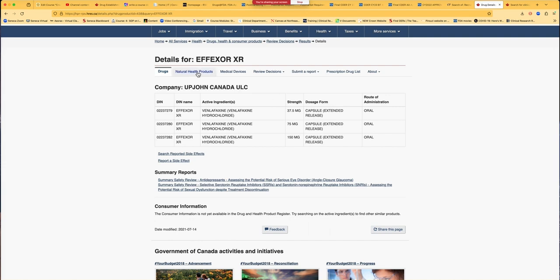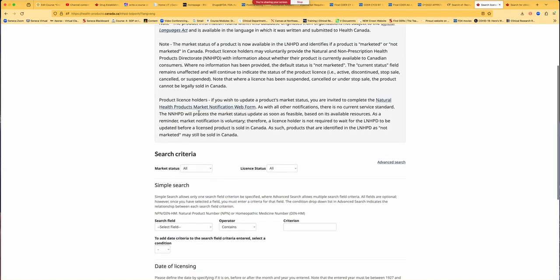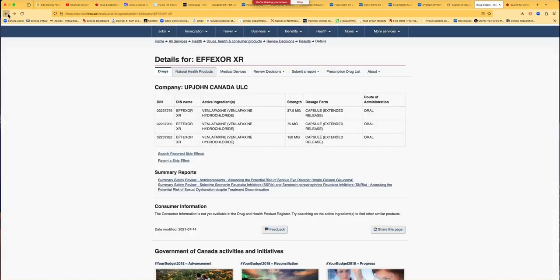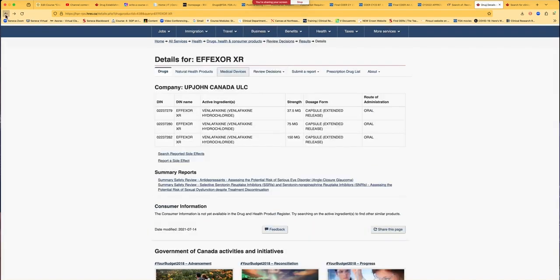Here, you can go on the top menu. You go to drugs, you have the drugs. You go to natural products, it's going to look into the natural health products database. If you would like to know more about medical devices, it will bring you to the medical devices database. I don't have cosmetics, it doesn't matter, but anyways, for medical devices, NHPs and drugs, we come of course to this database.